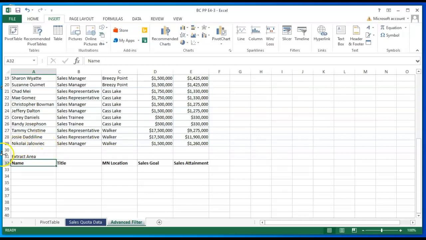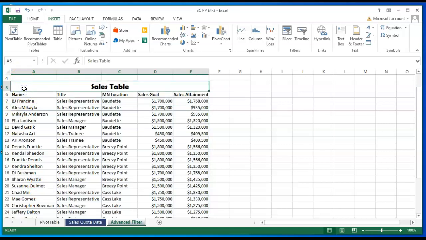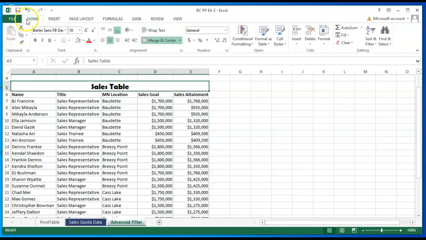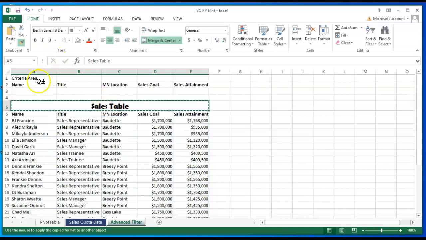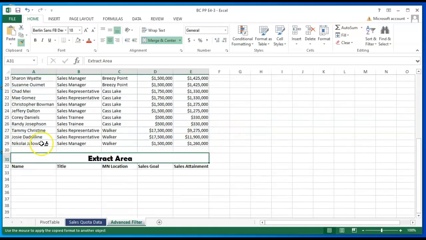Okay. And now we're going to select A5, double click the Format Painter button, so that's back here on the Home tab, and apply the formats to cells A1 and A31. Okay, and then click the Format Painter to turn it off.